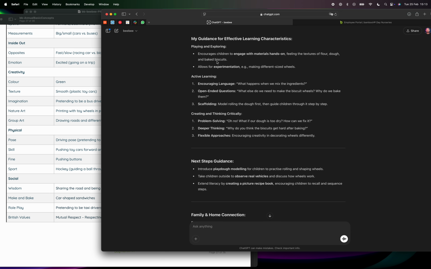The guidance on effective learning, playing and exploring encourages children to engage with materials hands-on, feeling the textures of flour, dough, and baked biscuits, allowing for experimentation and making different-sized wheels. Active learning gives you examples of questions again. So it goes on and on. Next step guidance: introduce Play-Doh modeling for children to practice rolling and shaping of wheels, et cetera.